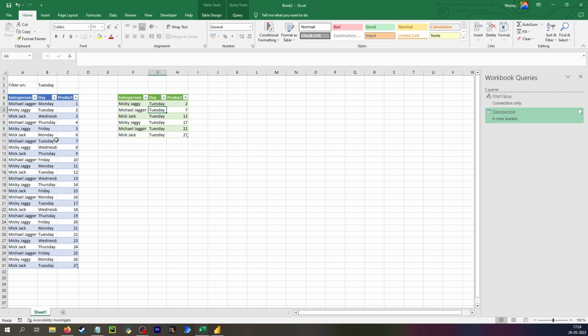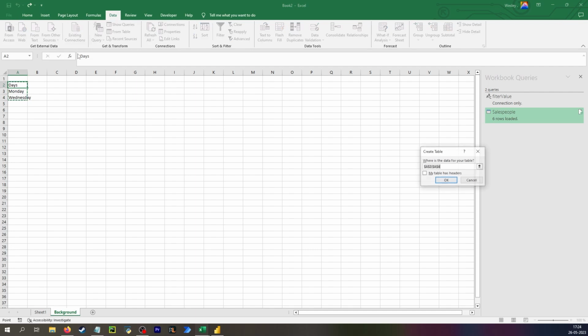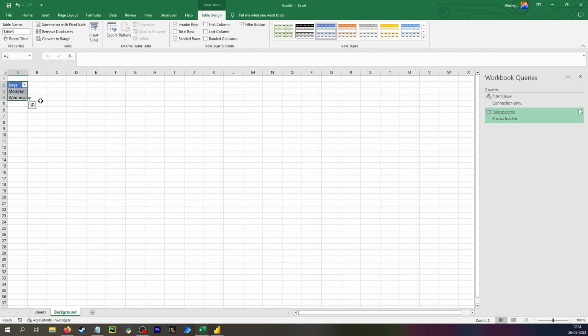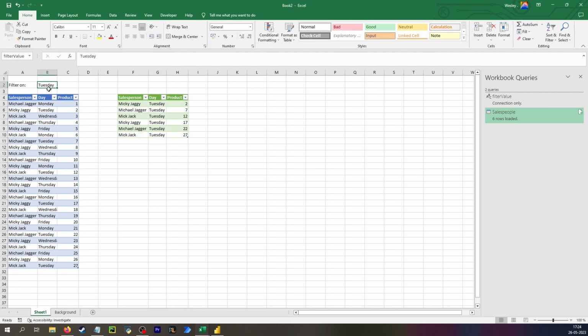The second option is to create a full table. So this is if you need to filter on multiple values, and you'd normally put this in a background sheet. So this is easy for the user to change. So I'll just say Monday and Wednesday, just to have 2 options. So the good thing about this method is that you can have multiple values to filter on, whereas with this named range version, I'm only allowing the user to change one value.